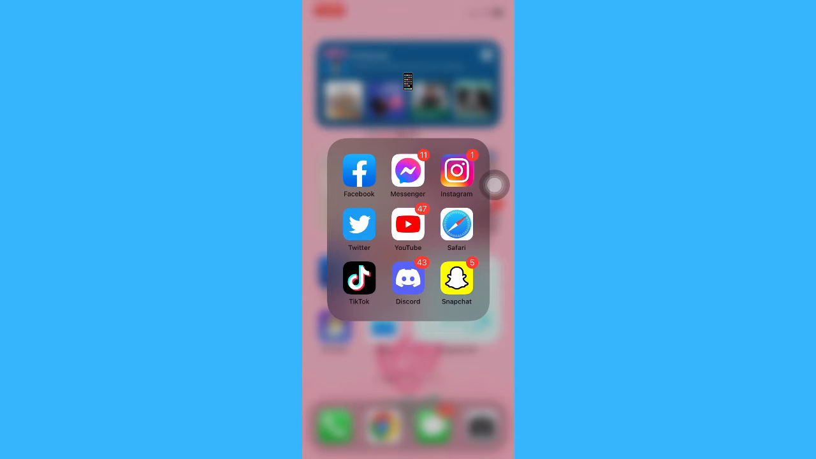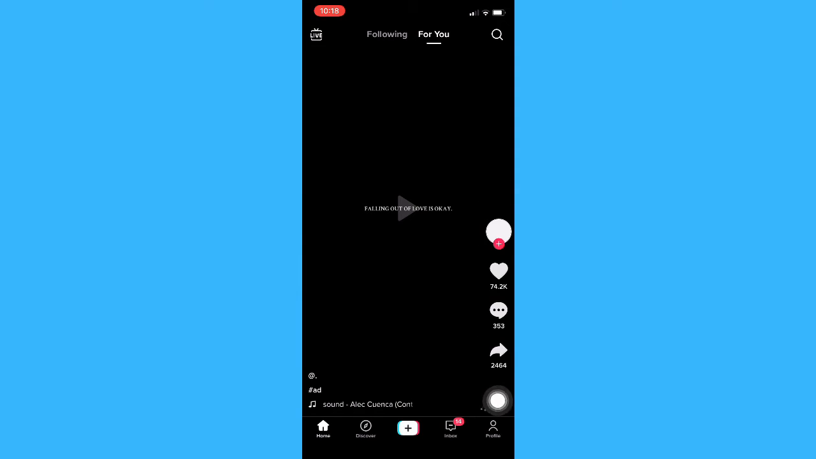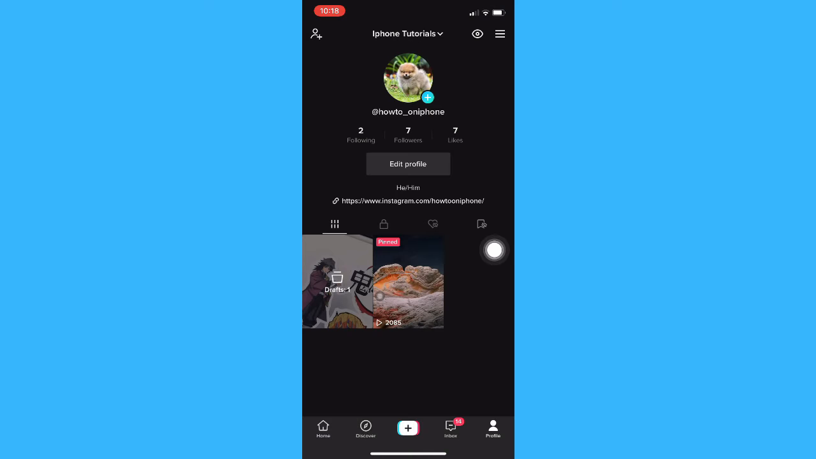The very first step is to make sure that your TikTok app is up to date. If not, please go to the App Store or the Google Play Store and update your TikTok app. Afterwards, just simply open your TikTok app and go to your profile found on the lower right corner.